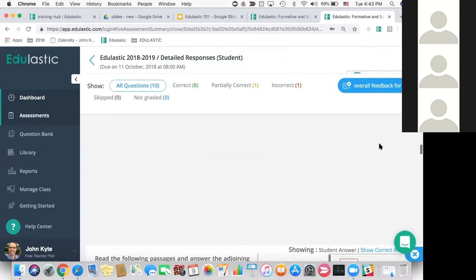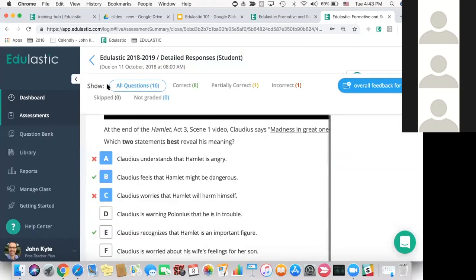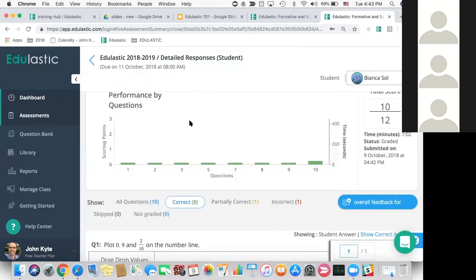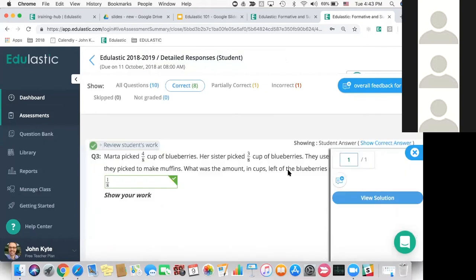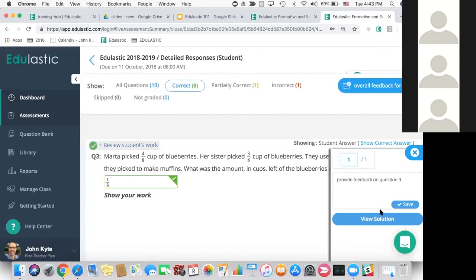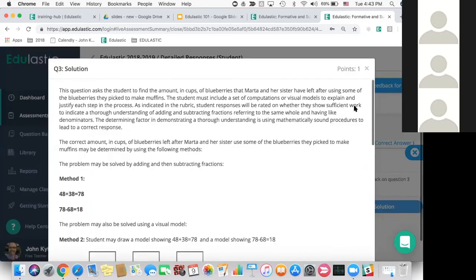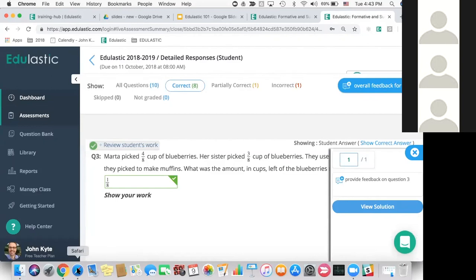And then finally, we'll see how she did on that Scratchpad question. We'll go to question number 3, and we'll provide some additional feedback here. So click there. I can also review the solution as a teacher. It's just accessible, ready for me right there.